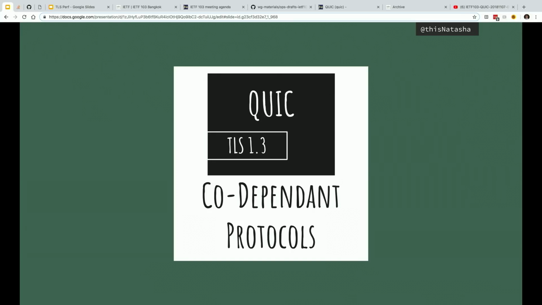TLS and QUIC are actually codependent protocols. TLS is a protocol that doesn't actually fit within any particular layer. QUIC is a transport layer protocol. HTTP is an application layer protocol. TLS doesn't really have a layer that it's attached to. You could argue that it's the presentation layer, but not really.